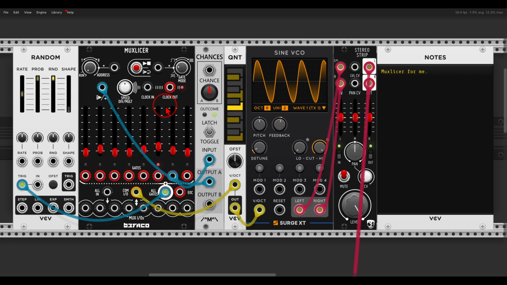Another thing I really like doing is injecting random sources into different steps, right? So here I have the random module from VCV. If I send this, for example, to the input of step number 4, yes, we can also inject external signals, I will have on step number 4 a random note.